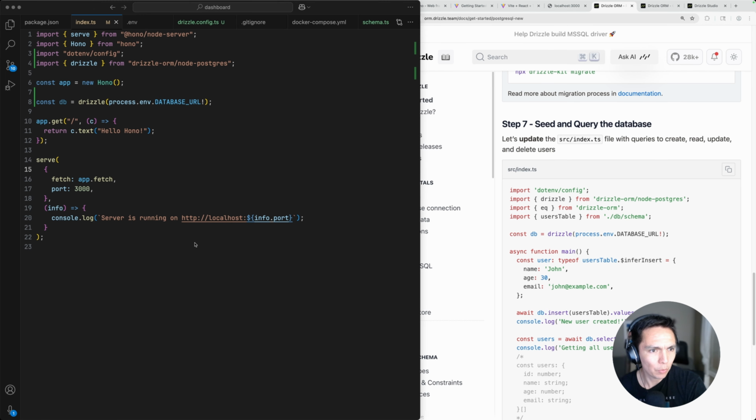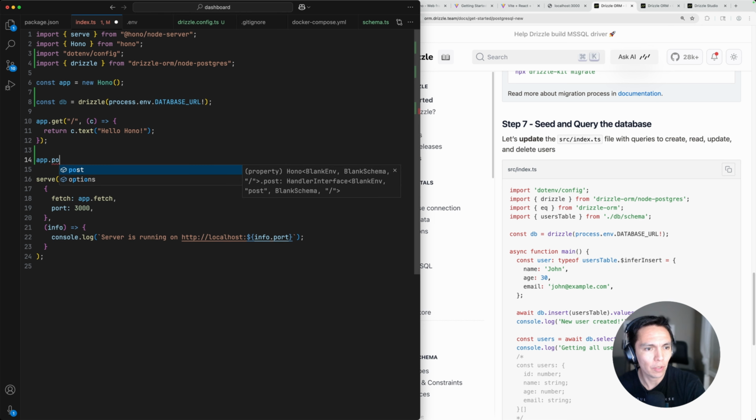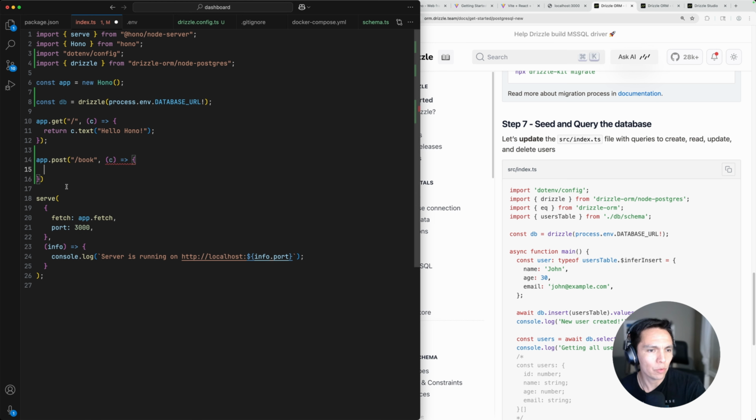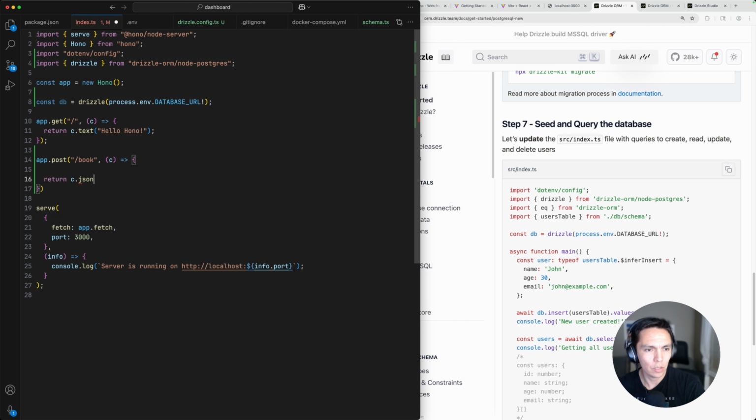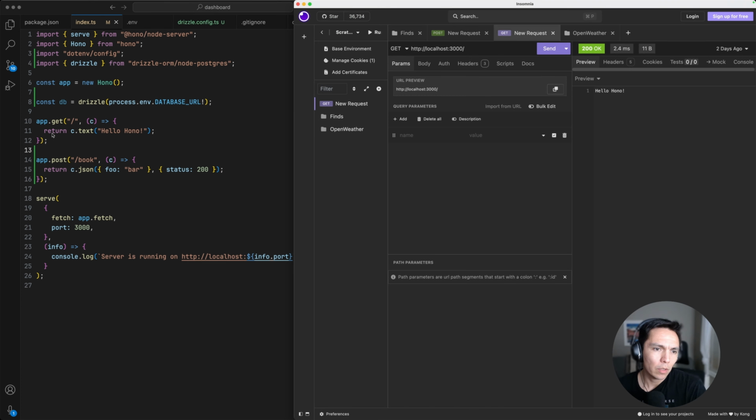Great. So it looks like the connection is working as expected. Maybe we can try writing a quick endpoint to create an entry in our books table. Hono makes it super easy and straightforward to create endpoints. We use our app object, which is our Hono instance, then .post to indicate that this is a post endpoint, and it's going to be a post /book. We are going to extract field from the context. Let's return a JSON status 200.